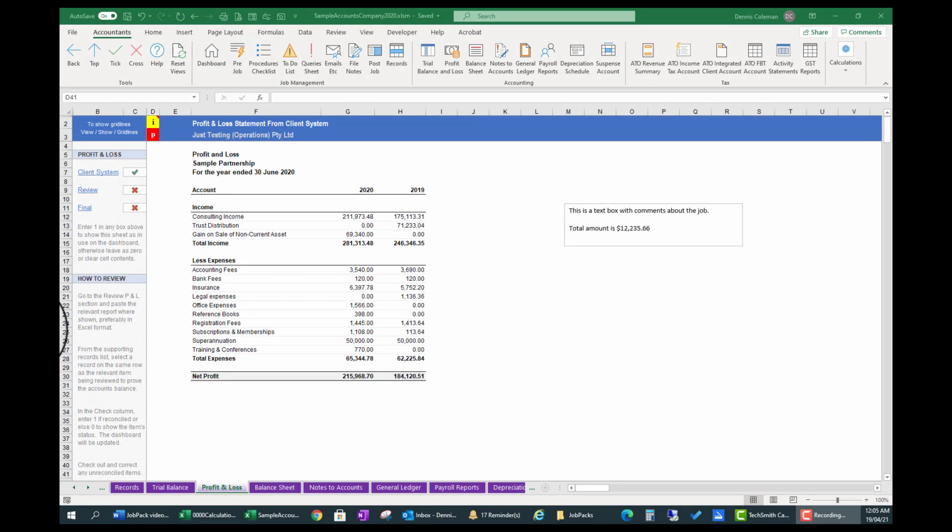To insert a tick or cross, select the destination cell and click on either option in the Tools group of the Accountants tab in the top menu. So for a tick, select our cell, click on the tick. For a cross, select our cell and click on a cross.